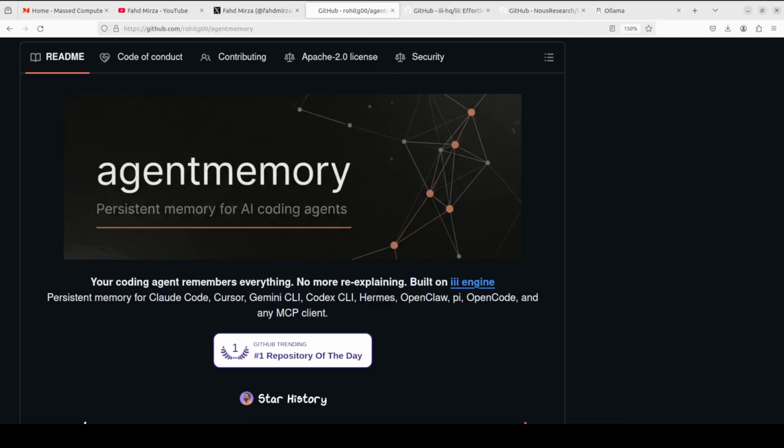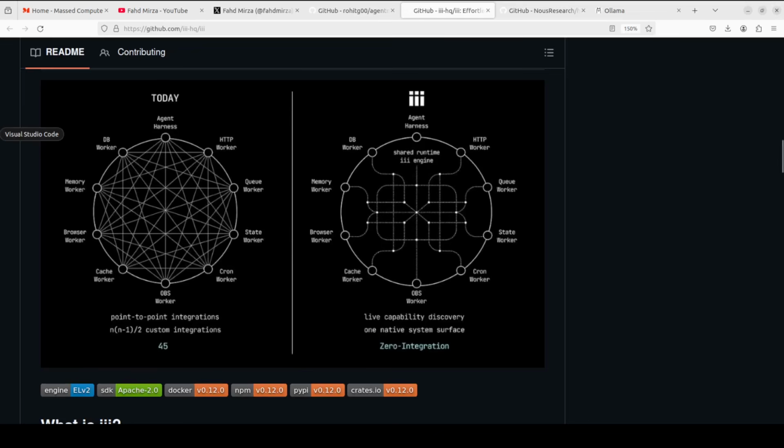Most AI agents are amnesiac. Every time you start a new session, they have forgotten everything. The project you explained yesterday, the bug you fixed last week, the architectural decision you made last month, all gone. You end up spending the first few minutes of every session re-explaining context that the agent should already know.